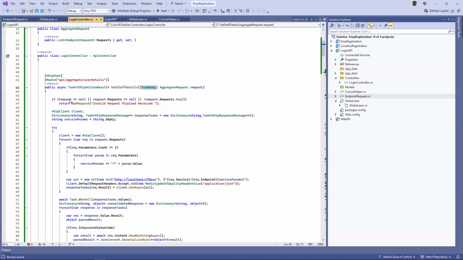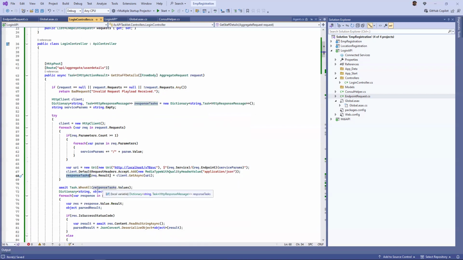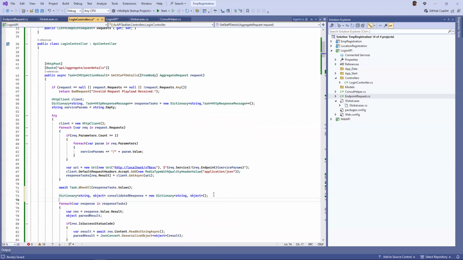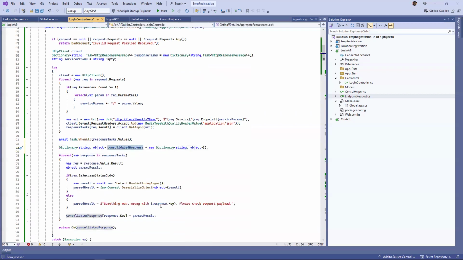I'm checking whether the request is null. If null, I just throw an exception. Otherwise, I'm creating an object for the client to interact with microservices and preparing a dictionary to keep the response tasks. Then I read all the requests and keep them in this response task dictionary, and pass it as an asynchronous Task.WhenAll. Once it is executed in parallel, I keep all the responses in this dictionary.